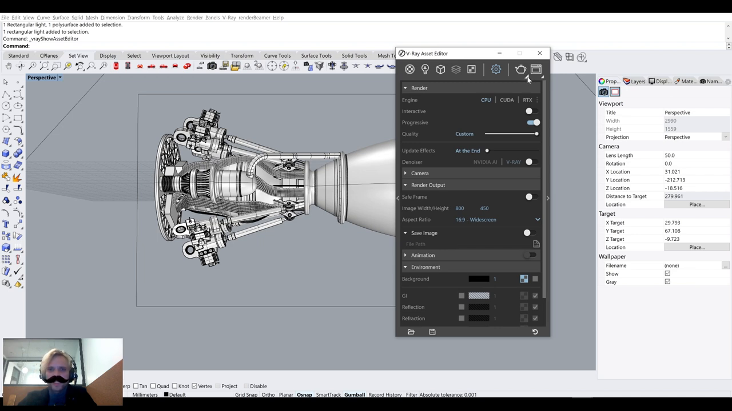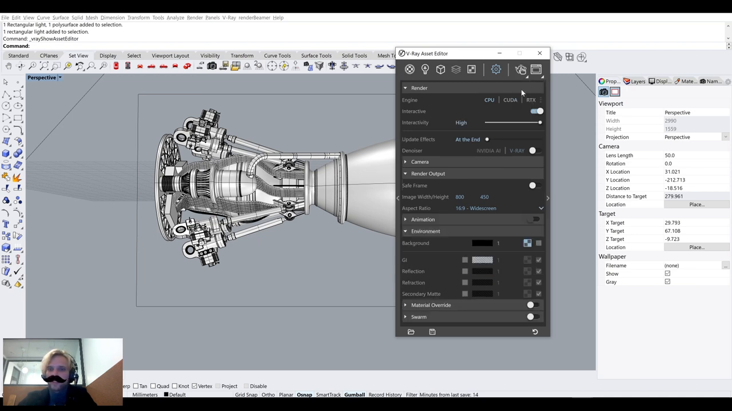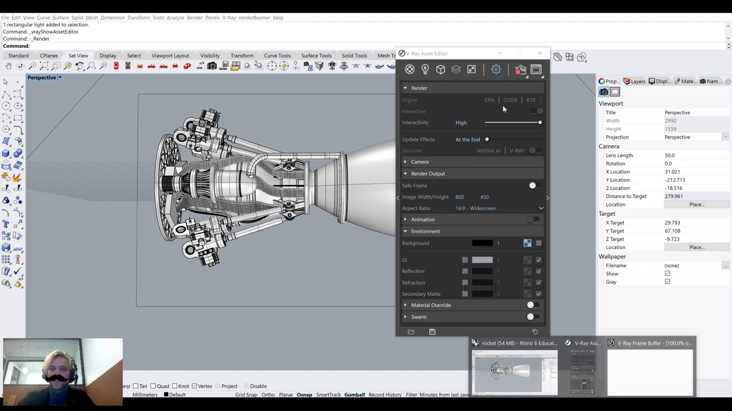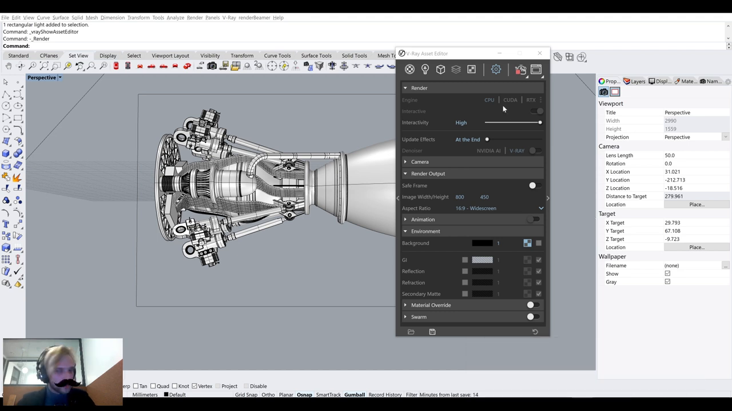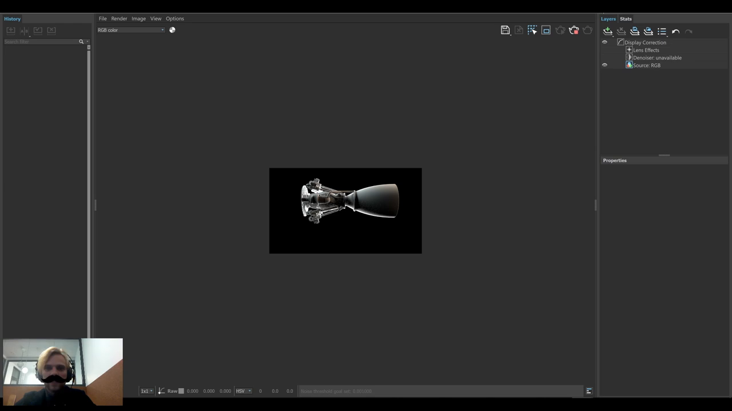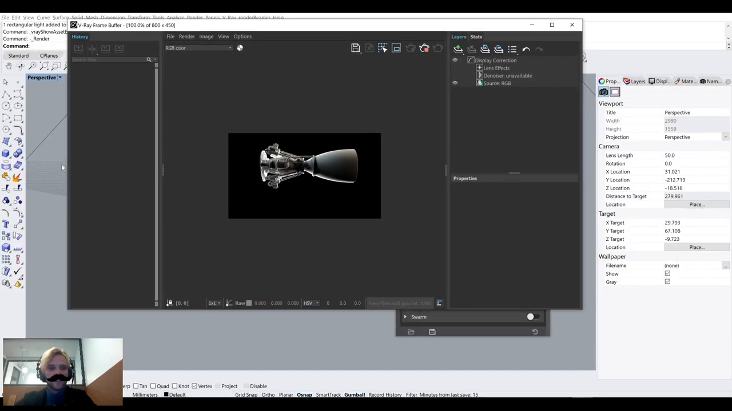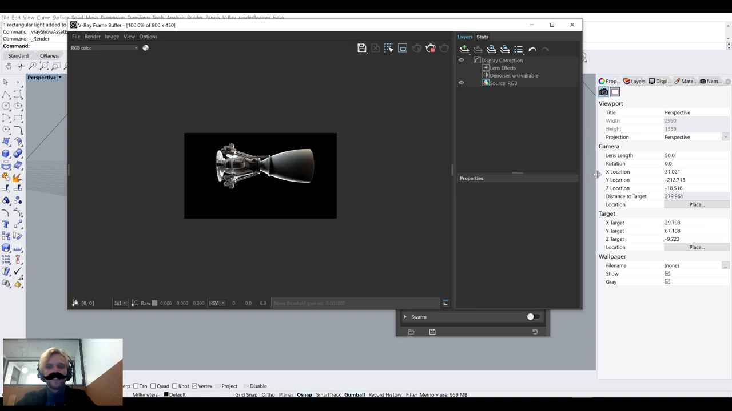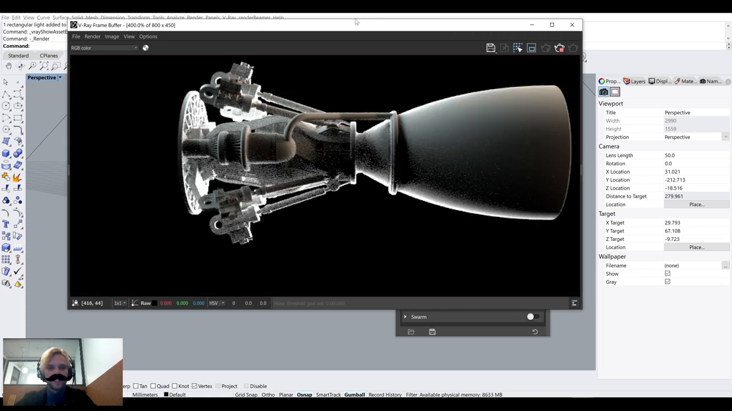Just to show you, let me turn off the Vray Vision and I will turn on the interactive render to show you how it would look rendered out in a regular fashion. And for some reason I can't do that, so let me see if I can maximize this. Yes, I can do that. I'll talk about those tabs in just a second, but this is how it looks.